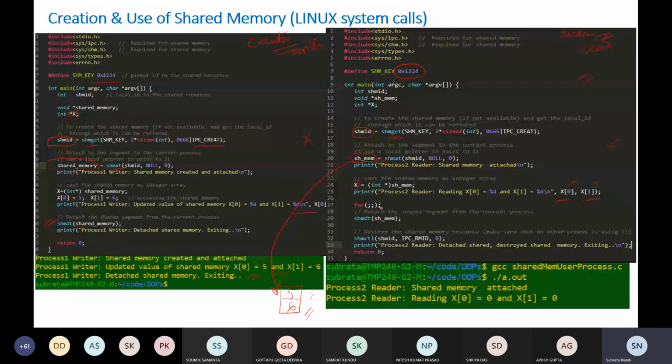Okay, and it goes into a for loop. So I can comment it also. So it keeps waiting, so it neither detaches nor destroys. Those are the last two steps. So if I compile it and run it separately, shared memory attached, so it has been created and attached, and it reads the values. So let us see whether it can read it properly, because definitely it is not reading the proper value.